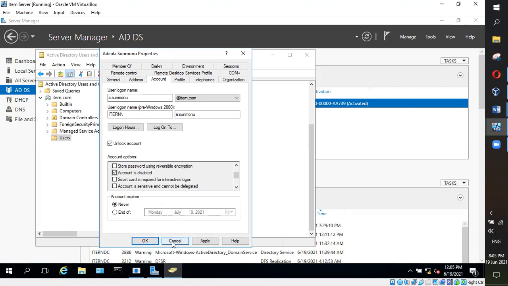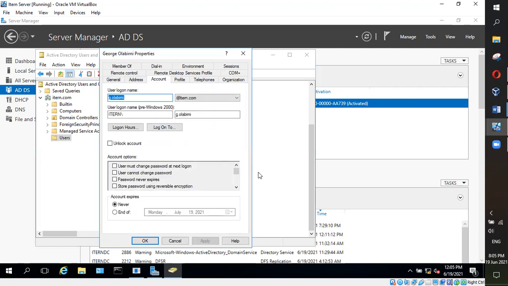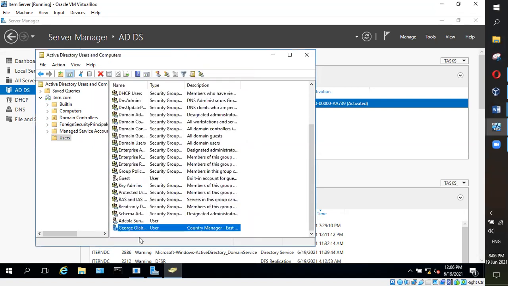Or instead of disabling her, let us disable George Olabimi, whom we already logged out. Okay, and I also want to show us something: whenever we come here and do this, we must enforce it. Account is disabled. Apply. Okay. Right. So we've done that. We've disabled our account. What else can we do from here?